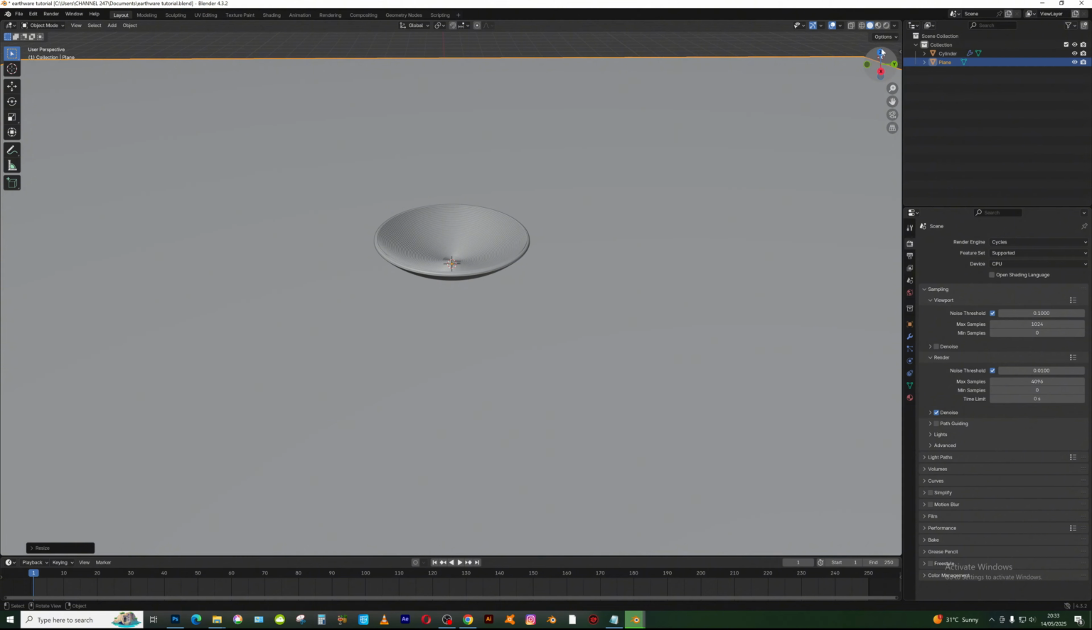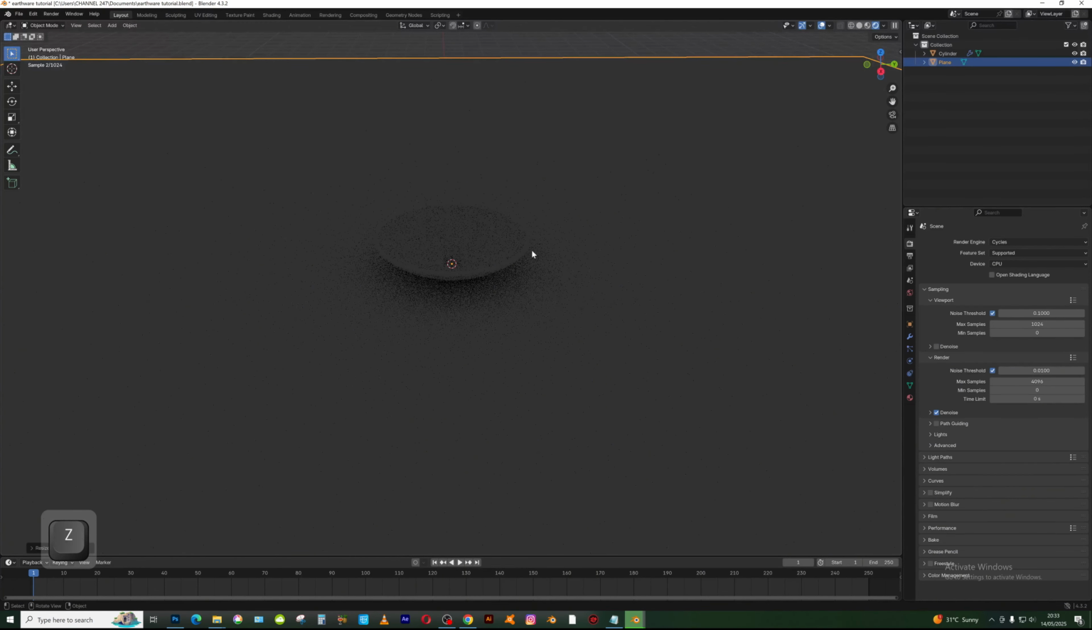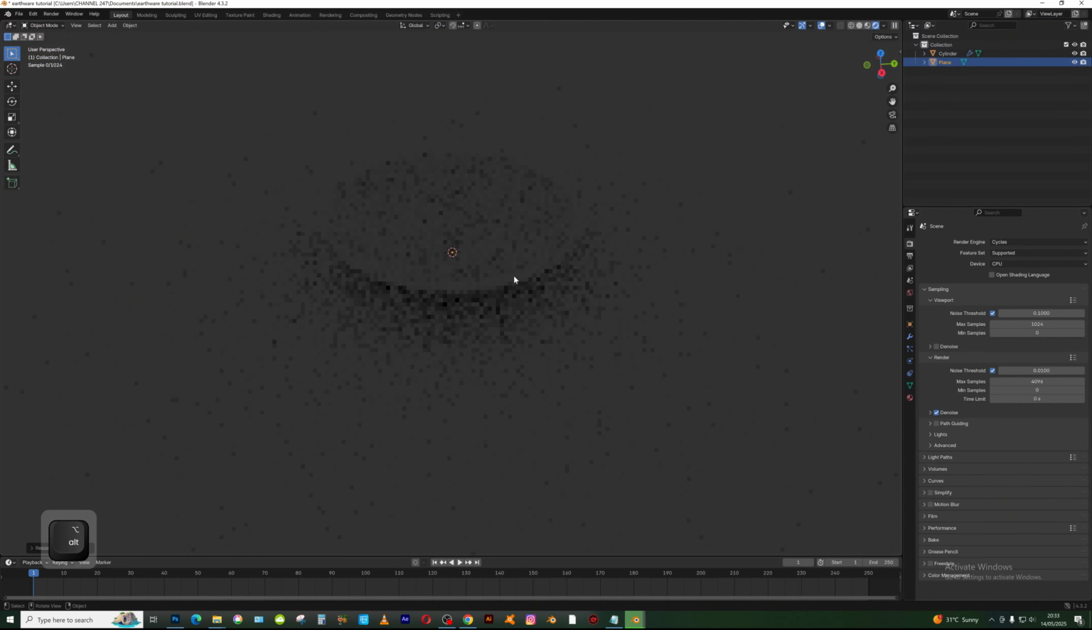So now, if you click here, you enter the render viewport. If you press Z and move your mouse up, and you let go of the Z, you also enter the render viewport. For some of you, it might take a while for the noise to calm down. So just bear with it, yours is probably going faster than mine.